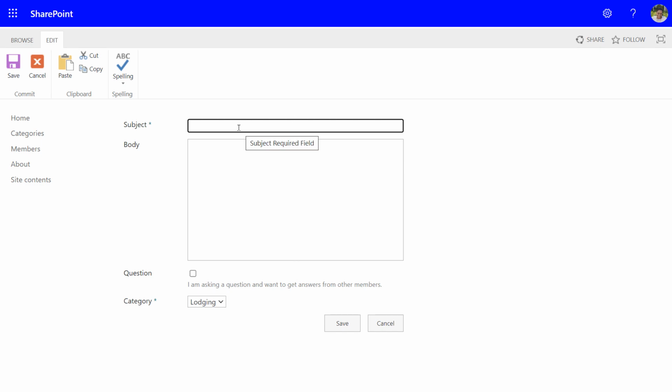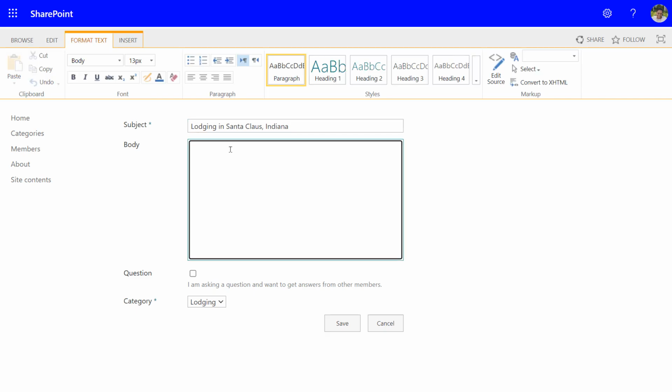The subject I'm going to use here is lodging in Santa Claus, Indiana, and such a place does exist. I've been there. In the body, I'm going to type that I am going to be traveling to Santa Claus in a few weeks, looking for decent lodging recommendations.